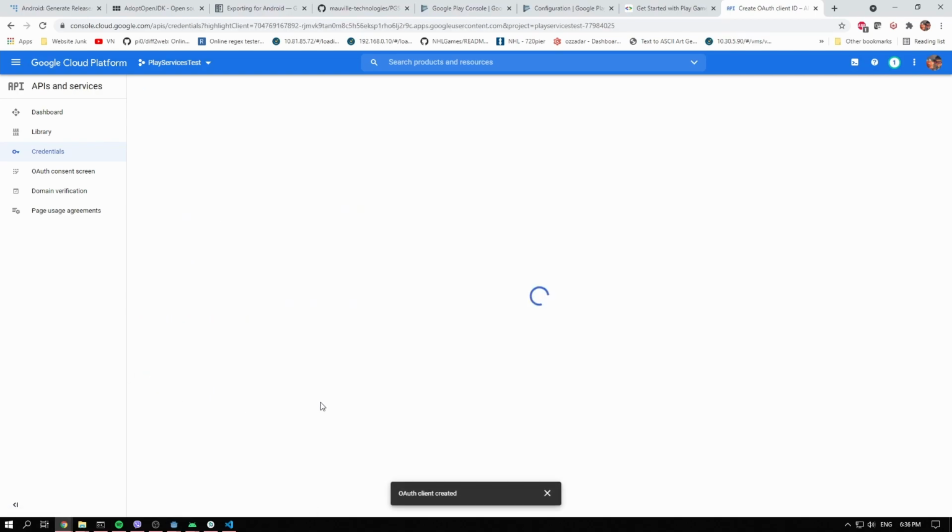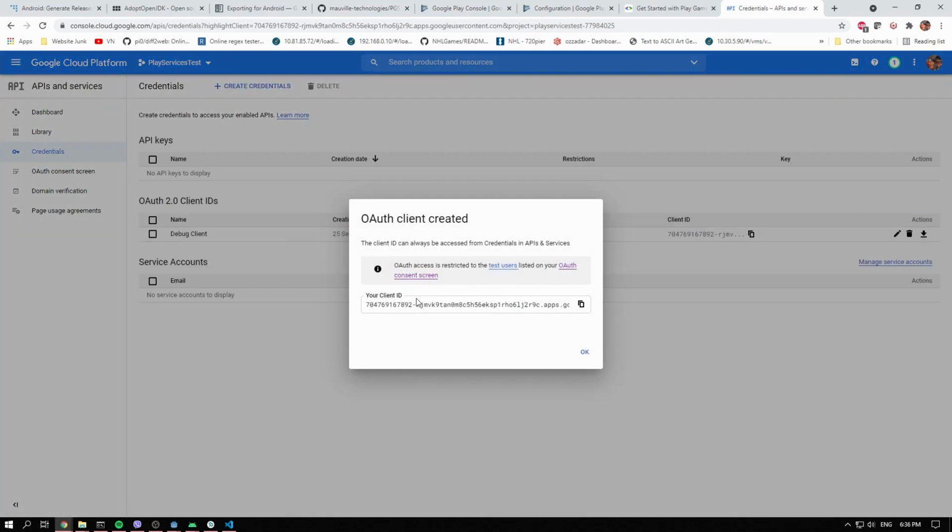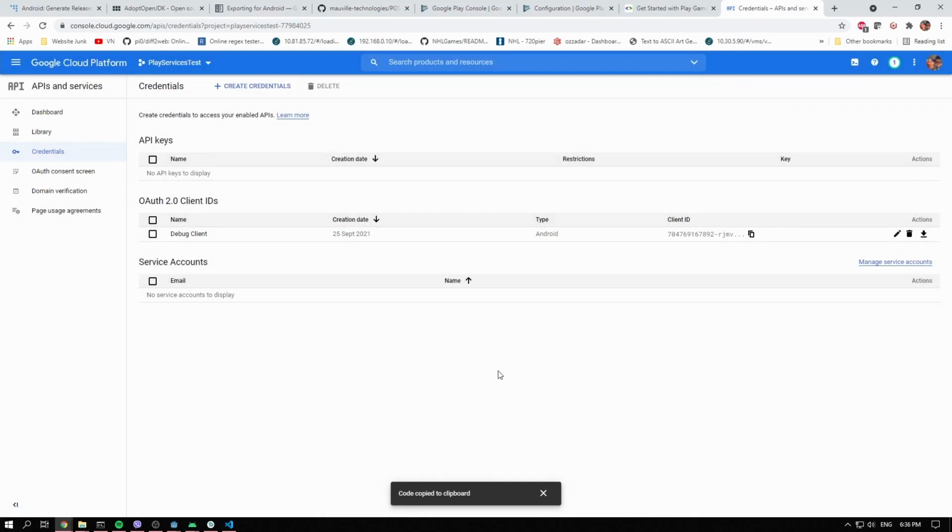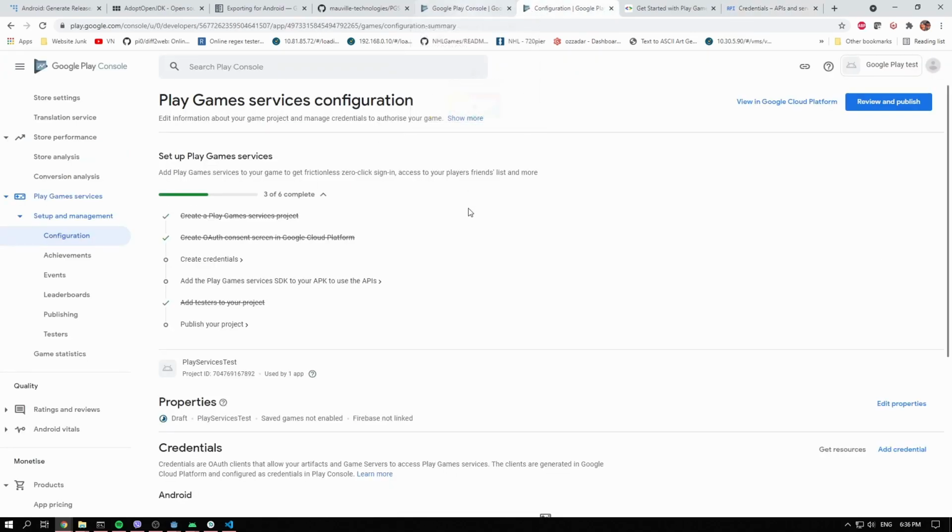Hit create. So you have a client ID here. Now, you don't actually need to keep this client ID, I don't think, but let's go one step at a time. With our debug client created, we will go back to our Google Play configuration.